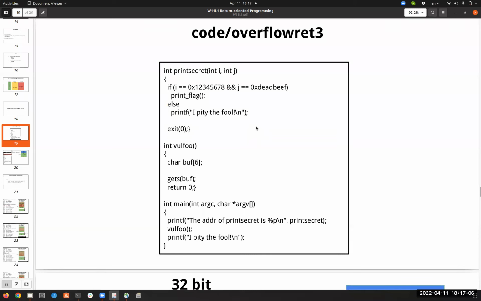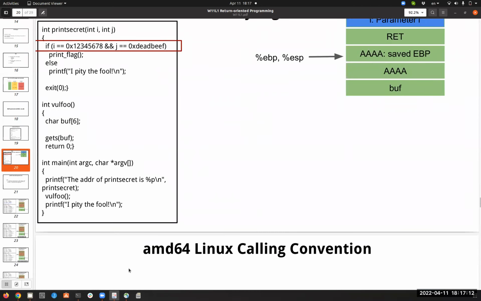Let's see what else. Okay, I think that's it. More questions? Let's see. Can we always find the gadgets we want? That's a very good question. No, you can say that the gadgets are basically predetermined at compile time, right?